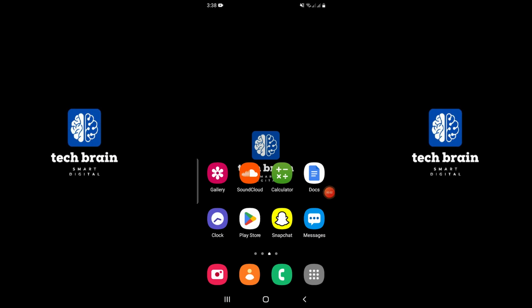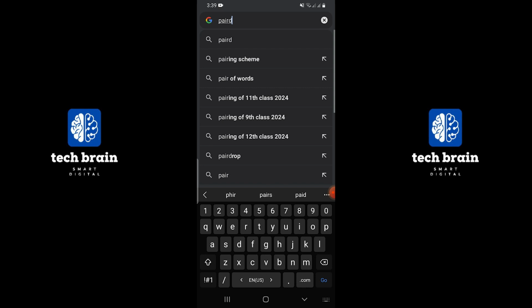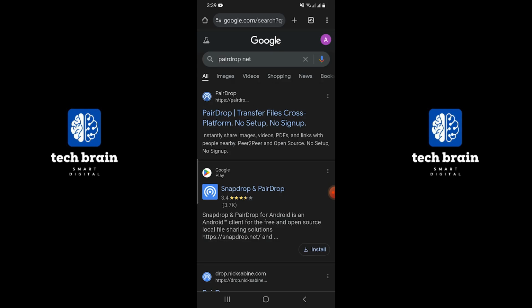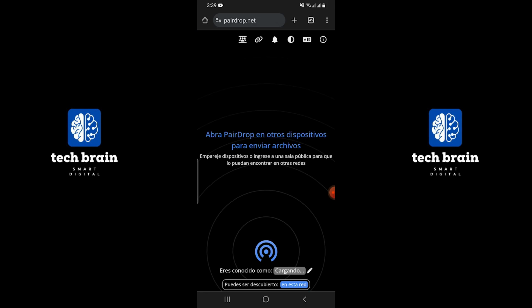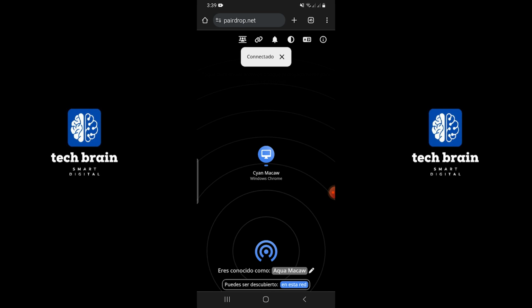Next, switch to your mobile device and open Google Chrome. In the search bar, type AirDrop.net and press enter. Tap on the first link that appears in the search results to go to the AirDrop website. On your mobile device, you should see a screen similar to the one on your PC. The devices will automatically detect each other and prompt you to connect. Accept the connection request on both devices to establish the connection.